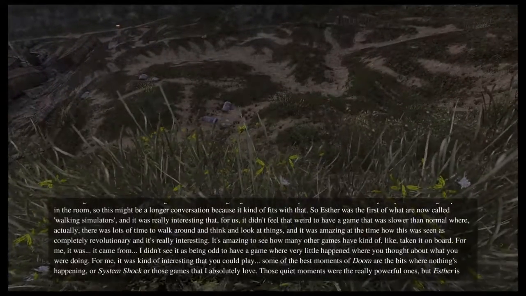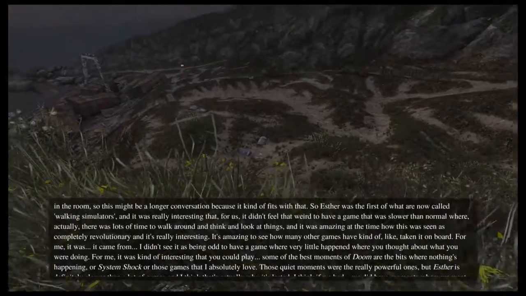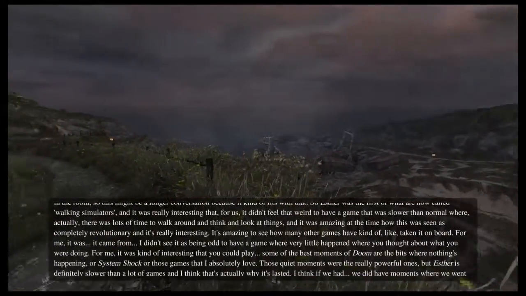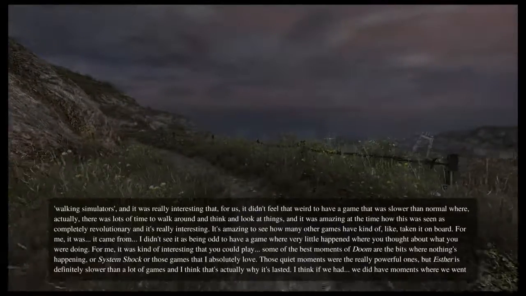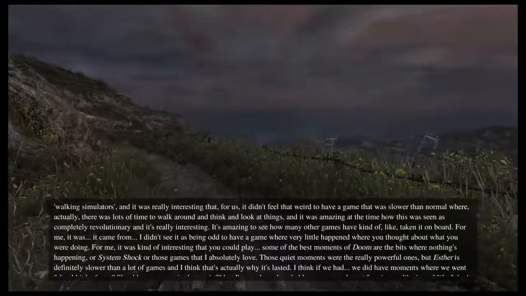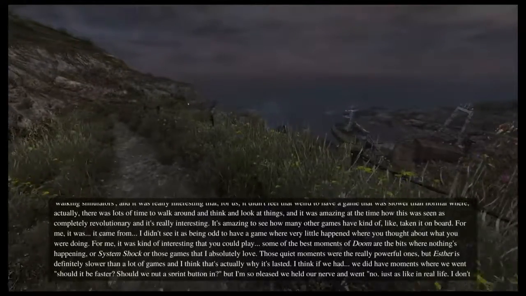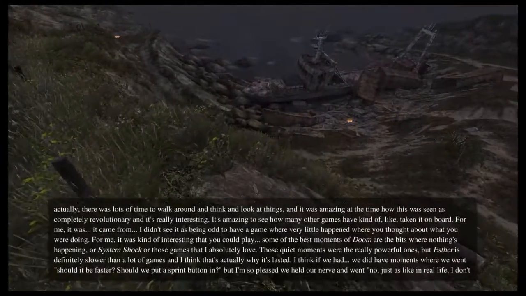Esther was the first of what are now called walking simulators, and it was really interesting that for us it didn't feel that weird to have a game that was slower than normal, where there was lots of time to just walk around and think and look at things. It was amazing at the time how this was seen as completely revolutionary, and it's amazing to see how many other games have taken it on board.